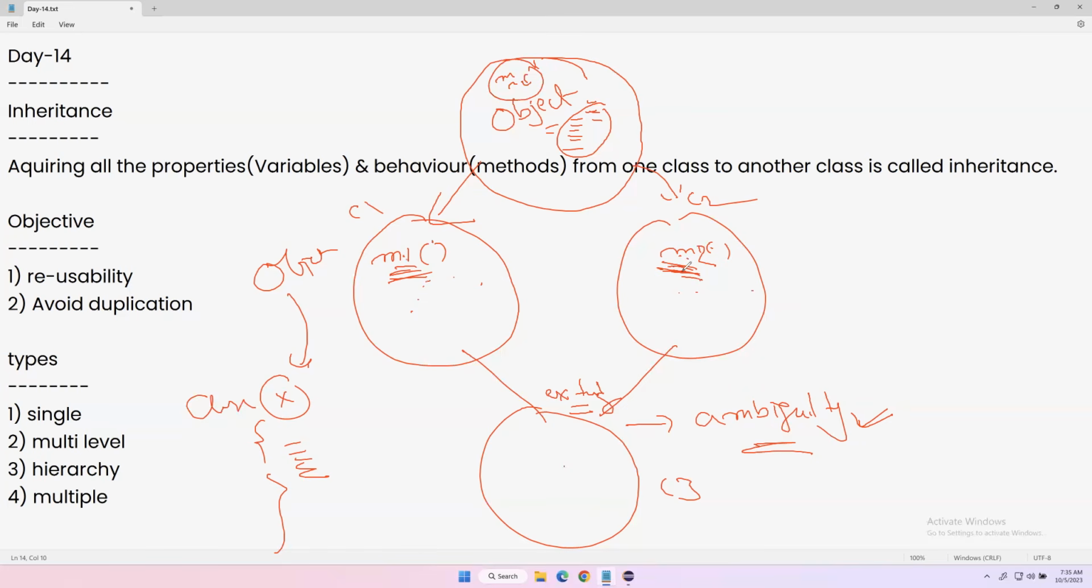Because of that, we cannot extend multiple classes. When you try to extend multiple classes into one single class, the ambiguity problem comes. The ambiguity problem is that both have the same methods, but which method should we get into the child class? It will be confused. That causes the ambiguity problem. That is the reason multiple inheritance is not supported using the class concept. We can extend only one class at a time. You cannot extend multiple classes.